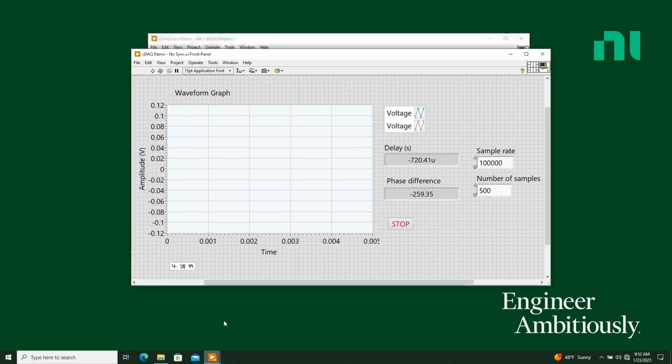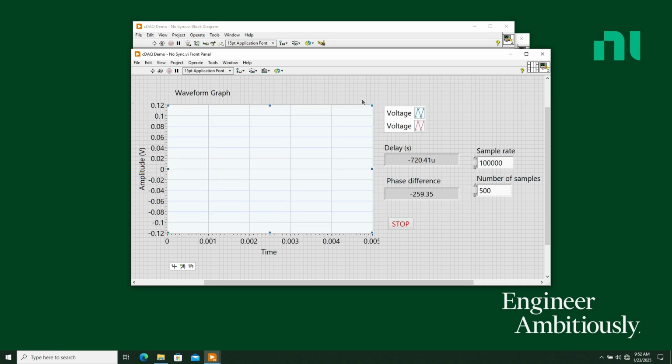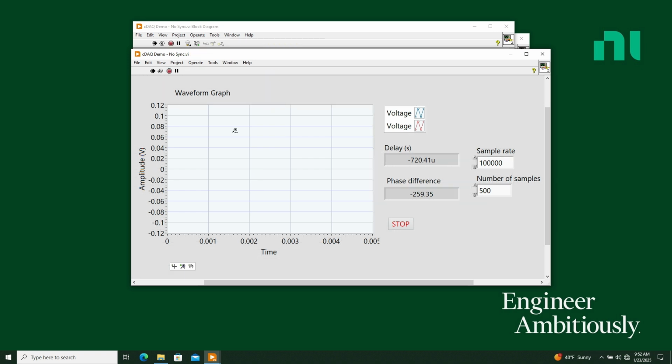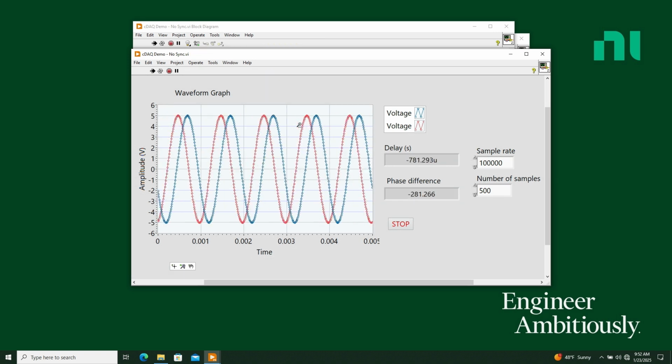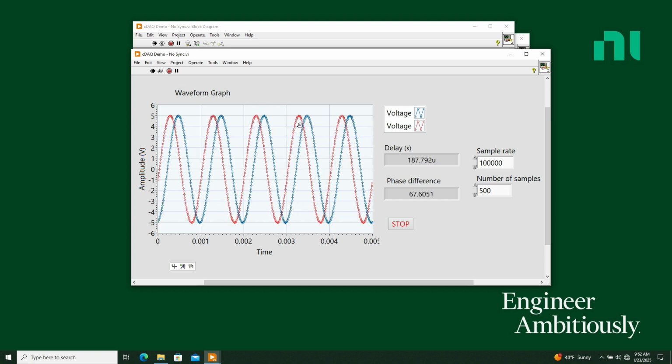So let me go to this one. Again, in this version, we have two different DAQ assistants, so they're not within the same task, but everything else is exactly the same. And if I run this one, this will show us the benefit of putting them in the same task and using that TSN.